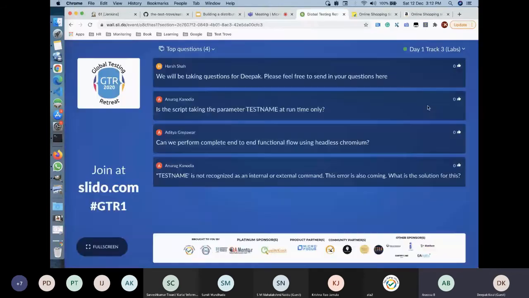A few questions there. Yes, to Anurag's question, the parameter test name is taken at runtime. It is the environment variable. Because when you run the test, it would either pass or fail, so there is just one instance of test which would run.